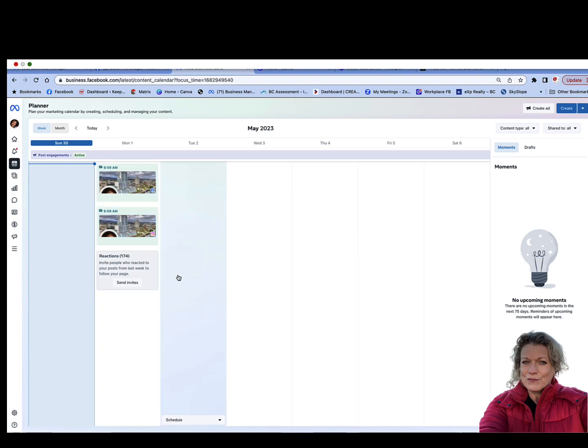So I showed you how to add content to Facebook and Instagram at the same time by going into the business suite, the Meta Business Suite. But we also learned how to schedule the post. And then we took it a step further and we learned that we can edit these posts before they go out just by clicking on them within the planner tab. So we're in the planner right now.